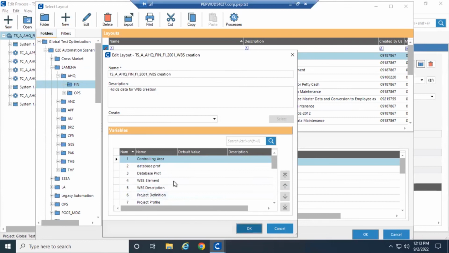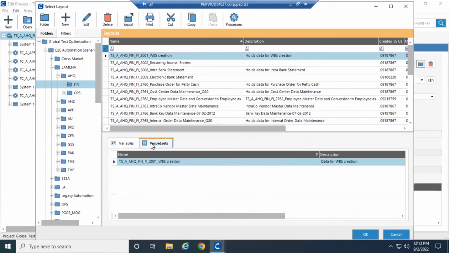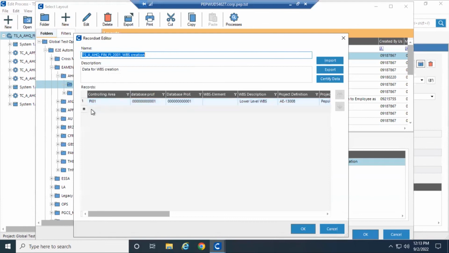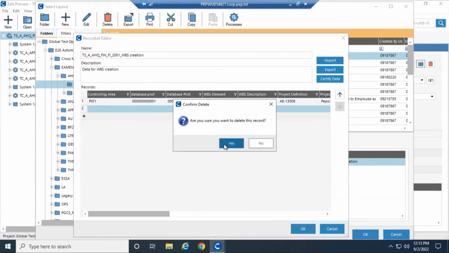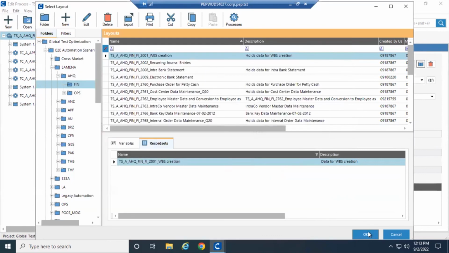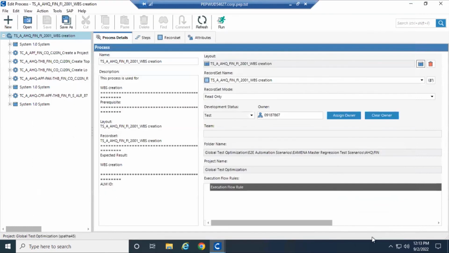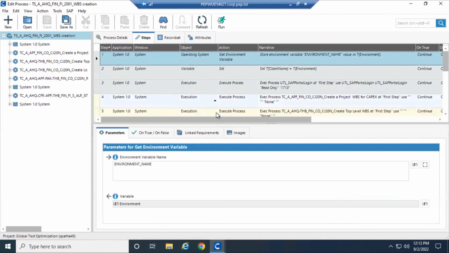Once we define the variables there, we give the values here in record sets. If we add one more, we can add n number of rows here. You can also export or import, whatever. So this is about the layout and record set, and this is how the process looks.